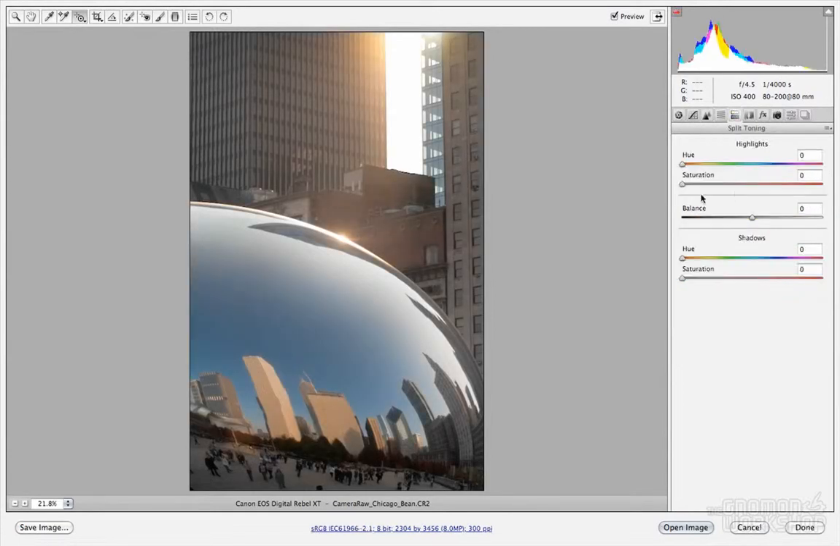Split toning. Now you can split tone your highlights and your shadows, but if you grab the hue, you're not going to see anything change right away. Since your saturation is all the way down, you need to bring this up. And then you'll start seeing your saturation. And then you could dial in your hue. Same with your shadows, you got to bring the saturation up. And then dial in your hue.